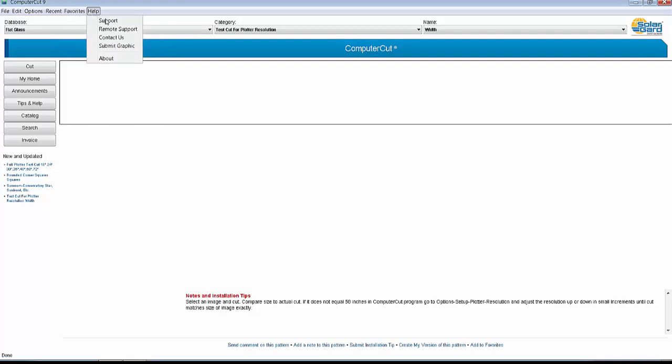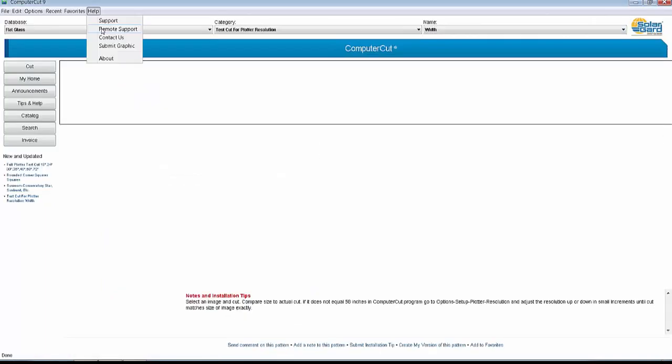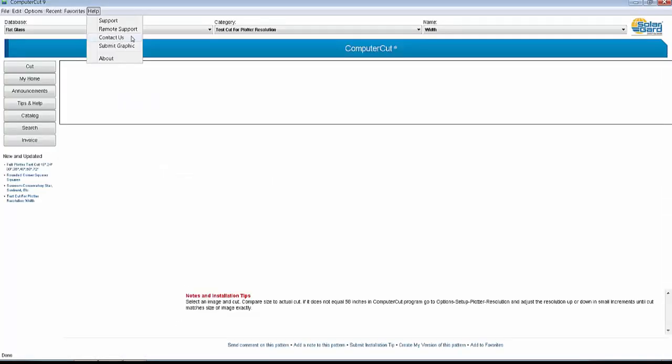Next is help. If you click on the support button under help, that will take you to the support section of the ComputerCut website. If you want remote support, where we can go on your computer and assist you, you click on the remote support and it will take you to TeamViewer Quick Support under the member site so that we can go on your computer and help you. Next is contact, if you need to contact us, and submit graphic.